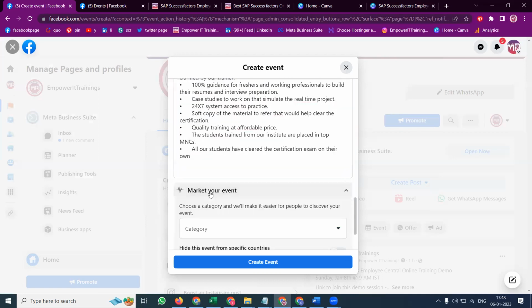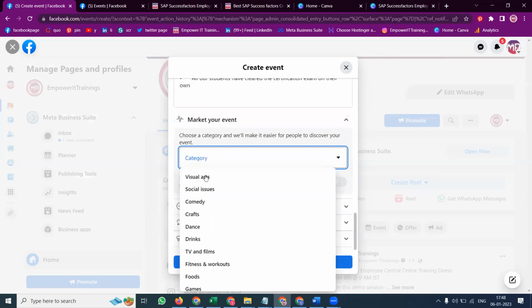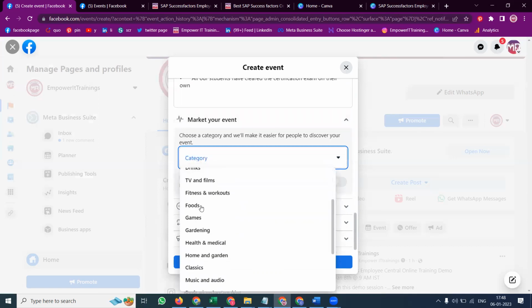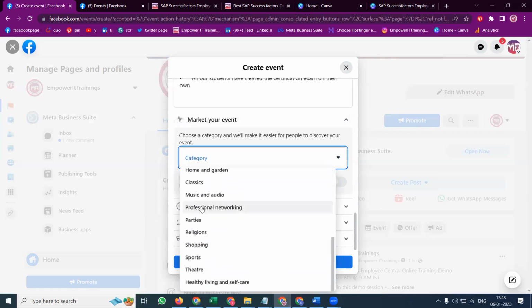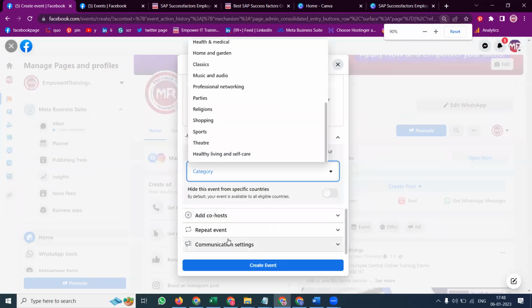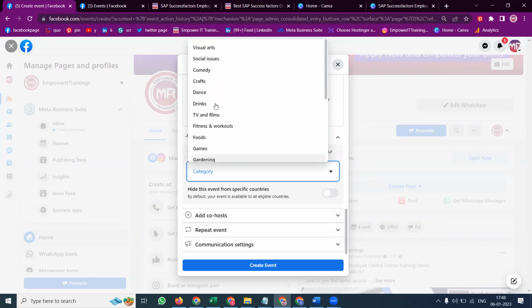After this, there is the category. Any category can be here, so we can look at any particular category and select it. We can go for anything, or nothing.